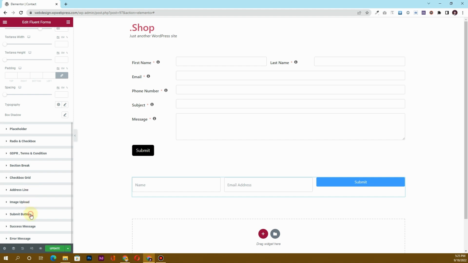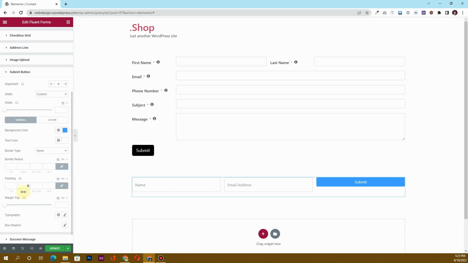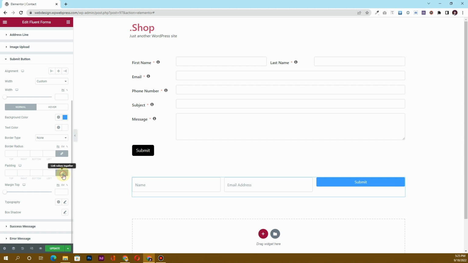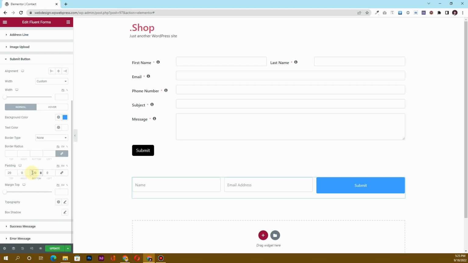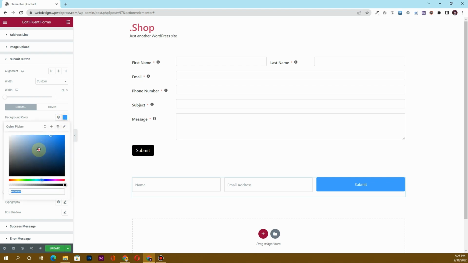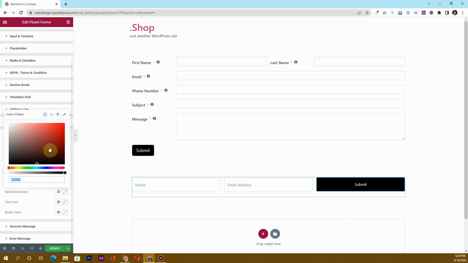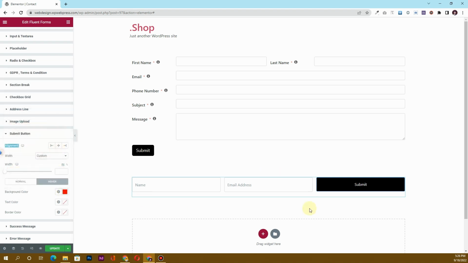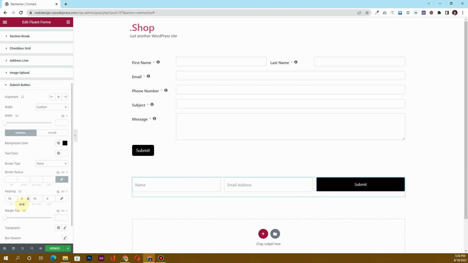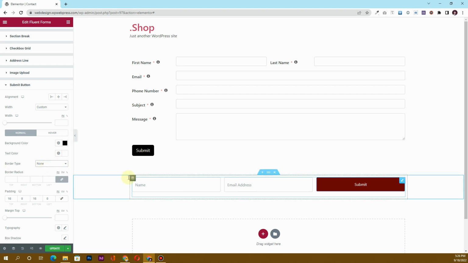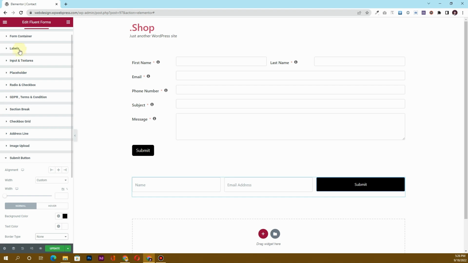And then for the submit button, I want to increase the padding, so probably like 20 pixels on the top and 20 pixels on the bottom. I want to change the color for the button. I also want to change the color for the hover button as well, just like this. Now for the border type, I don't want any border. And then we have these fields here.